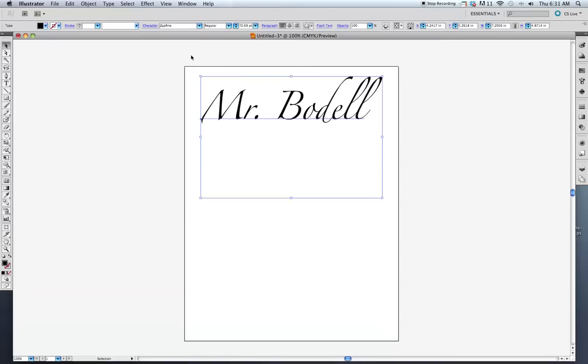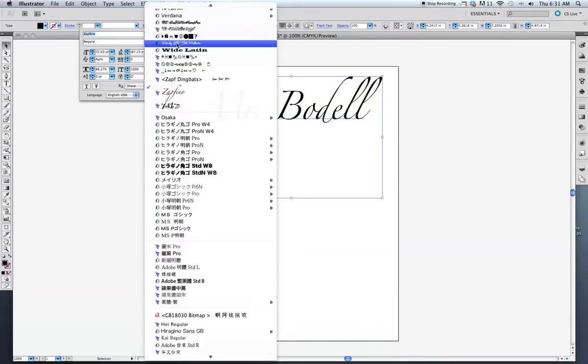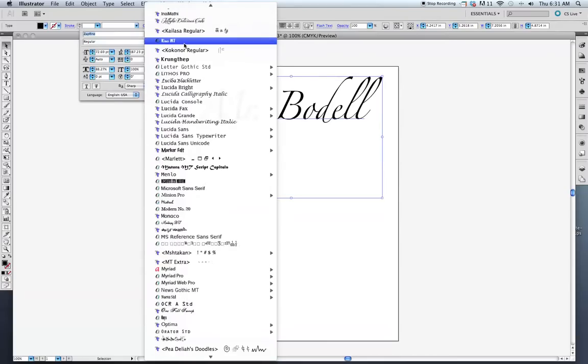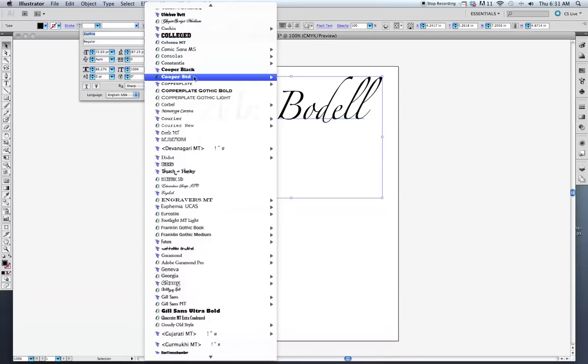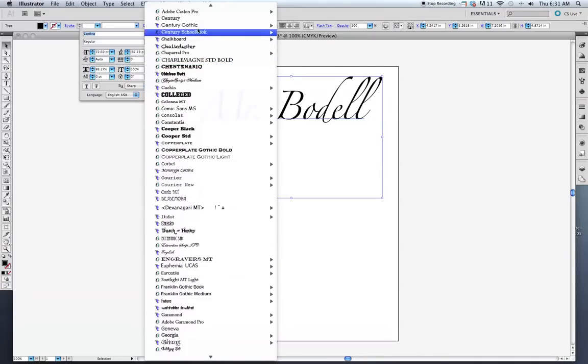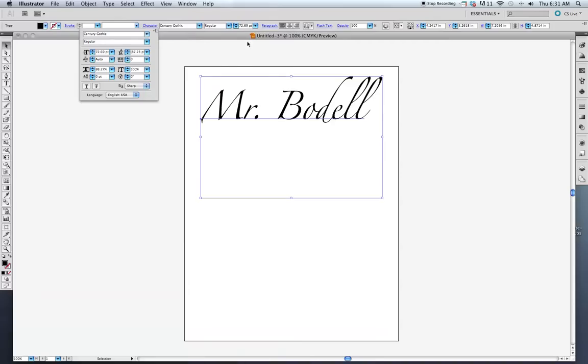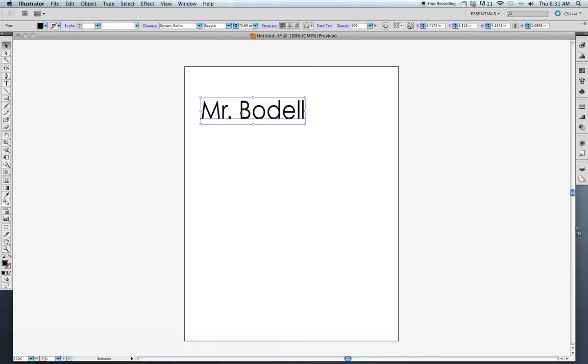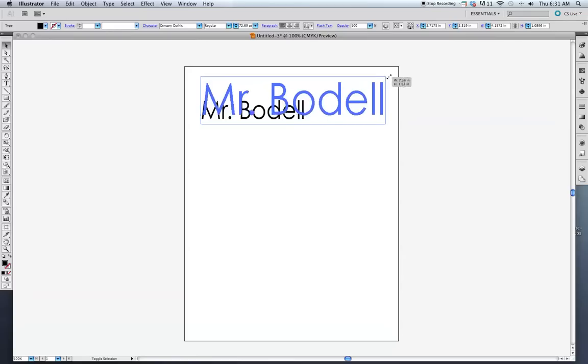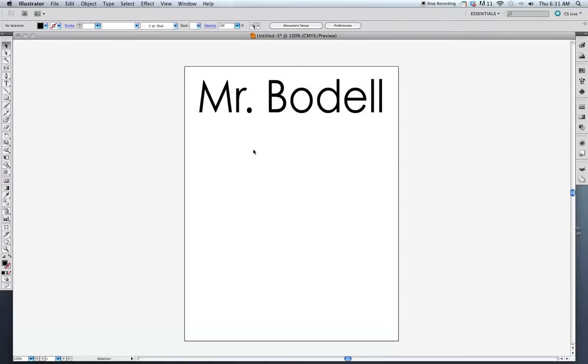Now if you want to see a preview of the typeface or font that you're going to use, click on the word character and then click that pull down menu, and it will actually show you what the font looks like. So for purposes of this demonstration, I'm just going to pick something simple and clean, Century Gothic, resize it to fit the top, and I'm just going to go ahead and leave that alone.